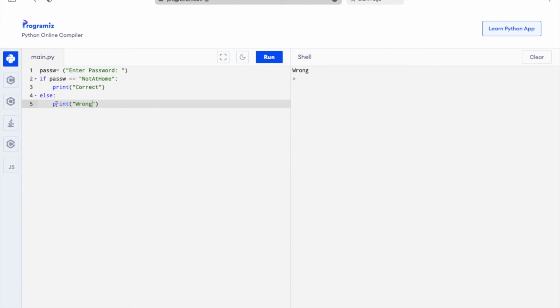One second, something's wrong. So we've added password equal enter password. What did we do wrong? One second. It should not be showing wrong. Let me see. Password equal enter. Okay, we've added brackets. If password equals not. So what if we add this in brackets? I'm not sure.